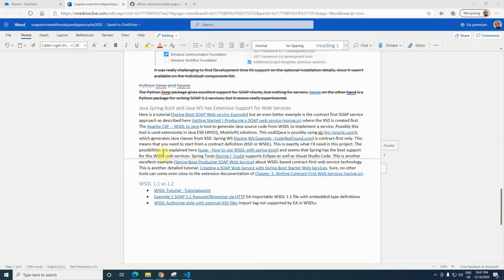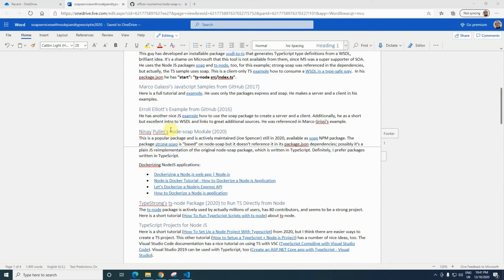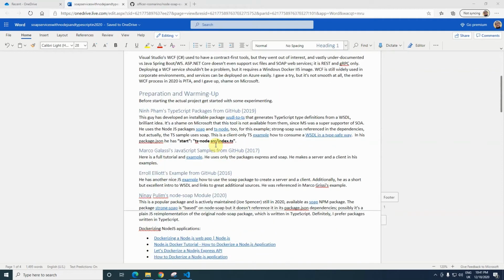Because the Node SOAP module is so brutally elegant and simple, first I'm going to give it a try, and if I fail or have any issues and problems with that, definitely the next step is to try Spring Boot and Spring WS based on the documentation. So anyhow, let's see what we have today.